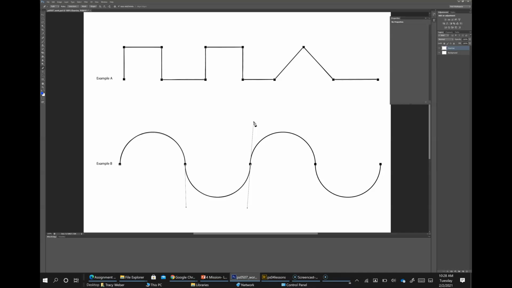To edit, continue this process to the end of the example B. So this one we want to go down, and this one we want to go up.